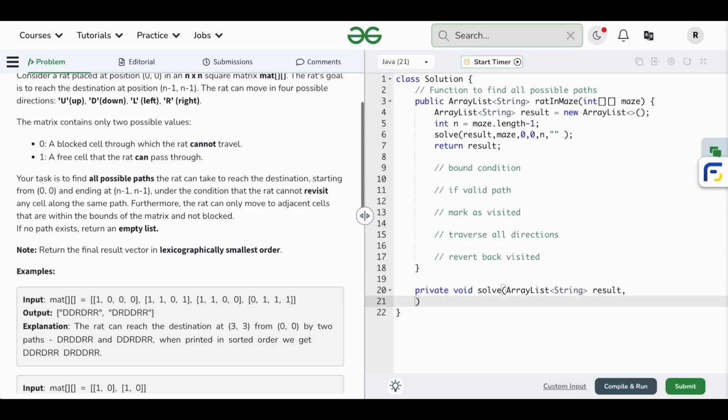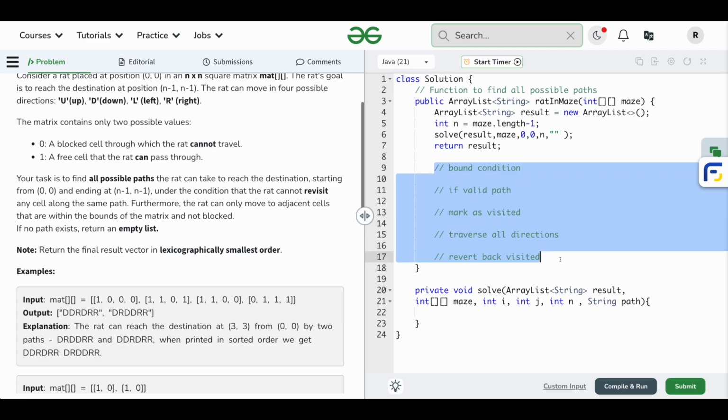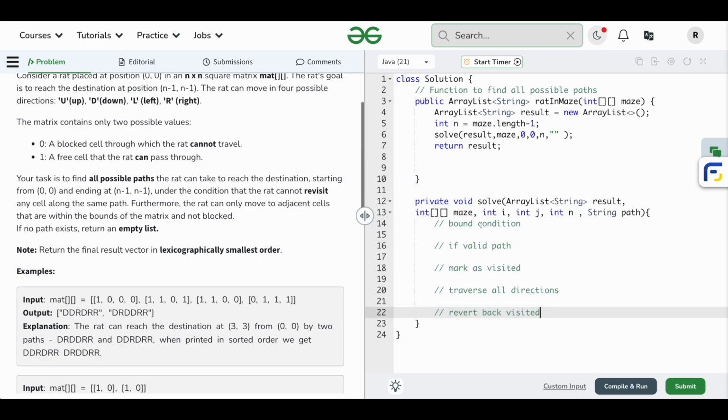Okay, my maze. Okay, int n, int start index. Okay, so our current indexes i and j, int n, and a string called path. Okay, so now let's add these things over here.